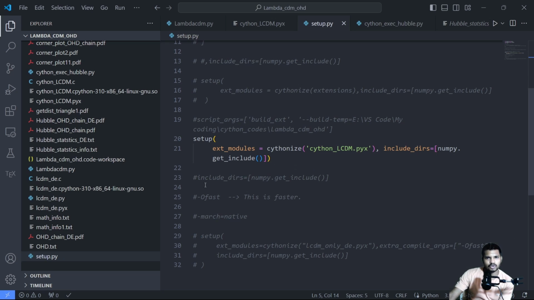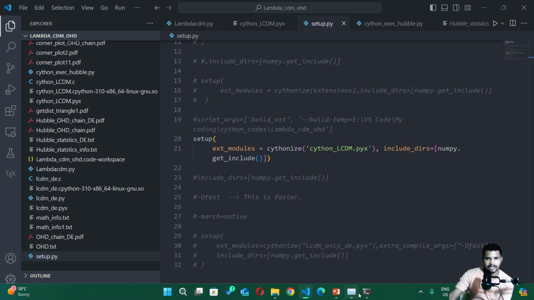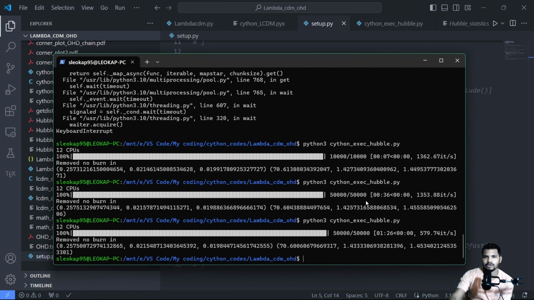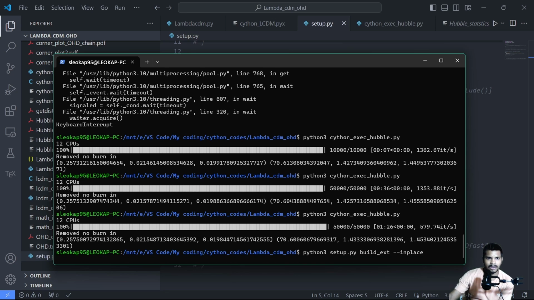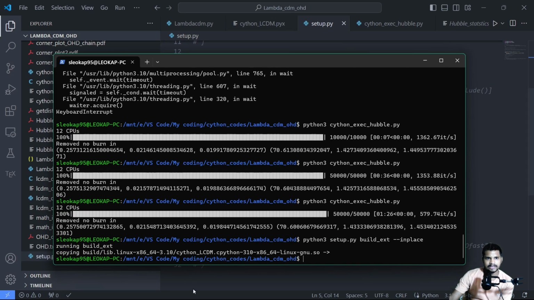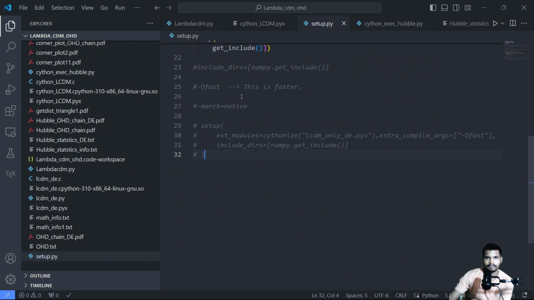All right, so once it is done, what you have to do is take this one and use python3 setup.py. Yeah, so this is the code that you have to write: python3 setup.py build_ext --inplace, which means in the same folder. Once you hit this button, you will see that there are a lot of codes. Let me just show you.